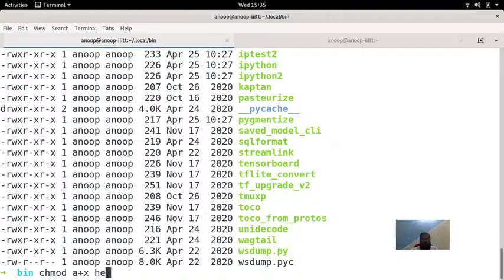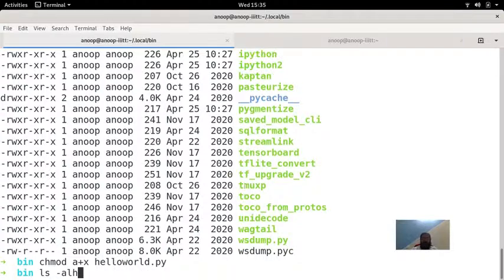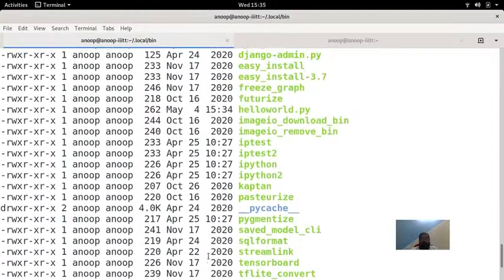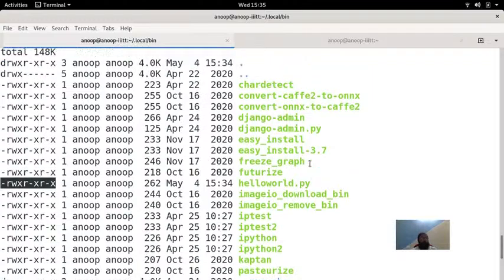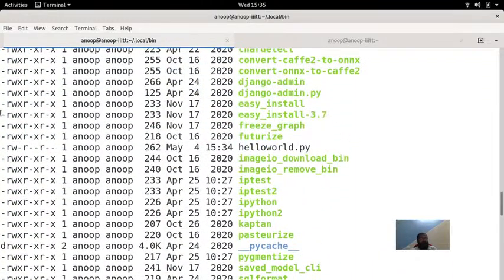a+x hello world.py and I do an ls -alh, and you can see that the hello world.py has changed its color from the earlier black to now completely green, and the mode bits have also changed slightly. The x is now available with hello world.py. So you can essentially understand that when you have made a program executable, my shell shows it in green color, and when it was not executable, it showed it in black color.